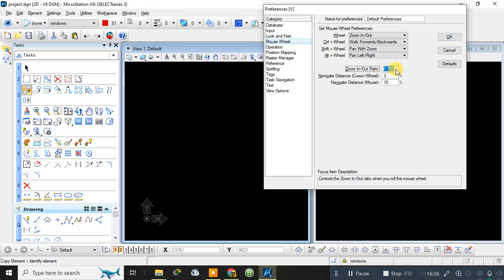If I make this one as 10, the mouse wheel will increase and decrease the size, meaning the zooming in and zooming out size will increase in a very large manner at a single rotation.